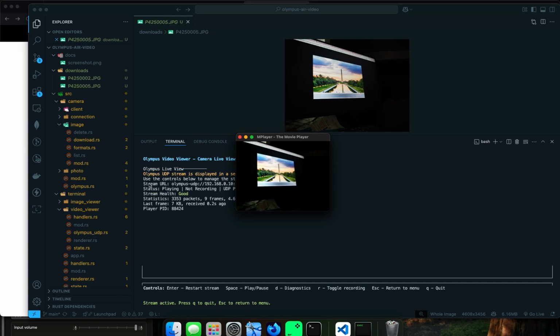And like I said, you can increase the FPS. I have it, I think, at 60 right now. But depending on the resolution, you can go down to 30 FPS. I wouldn't go past 60 because it will put a lot of strain on the connection. But basically, it does video.